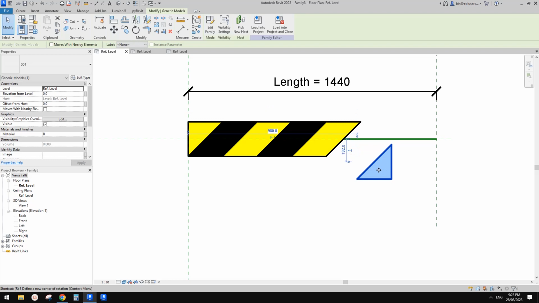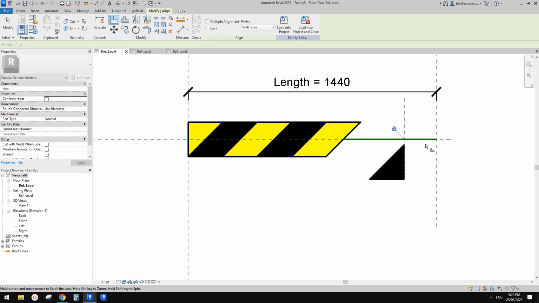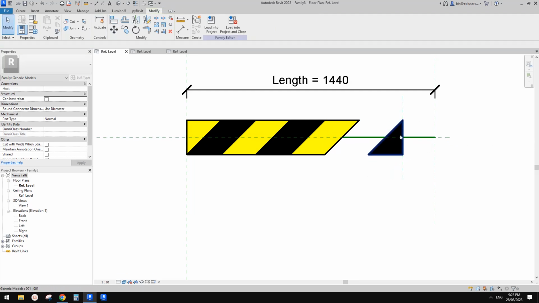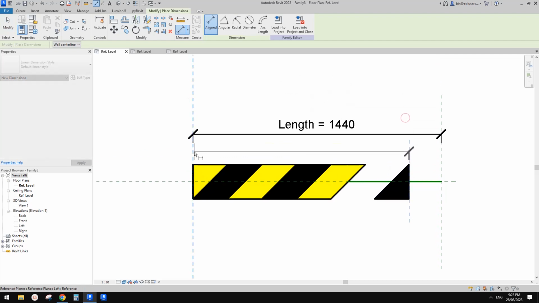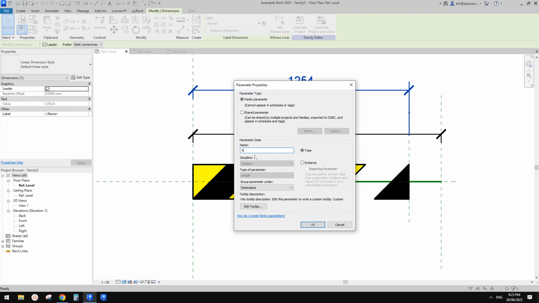Okay, so we need another reference plane here, and then we are going to use this reference plane to control where the last one needs to be. So align, and the middle, yeah, and the lock. So now we need to add a dimension here. So let's call it, how about X? And an instance, and okay.